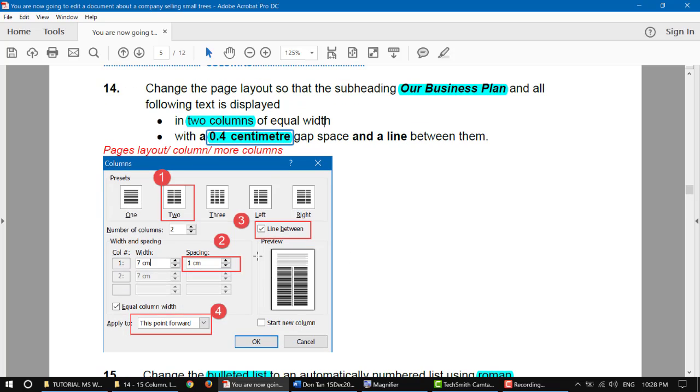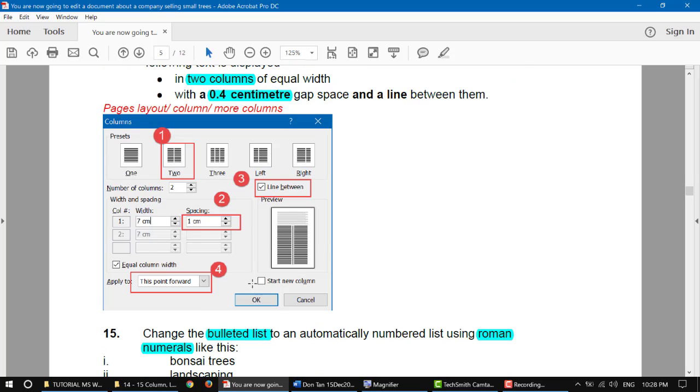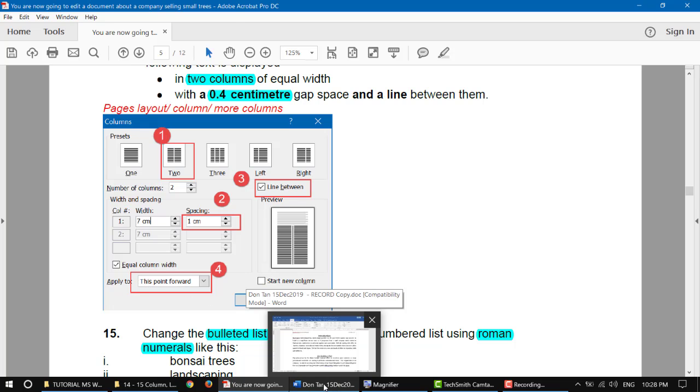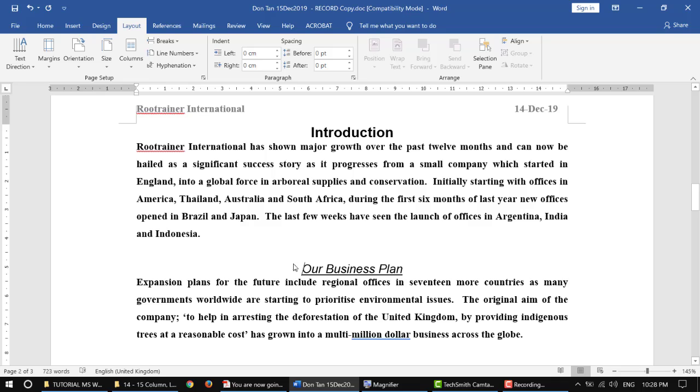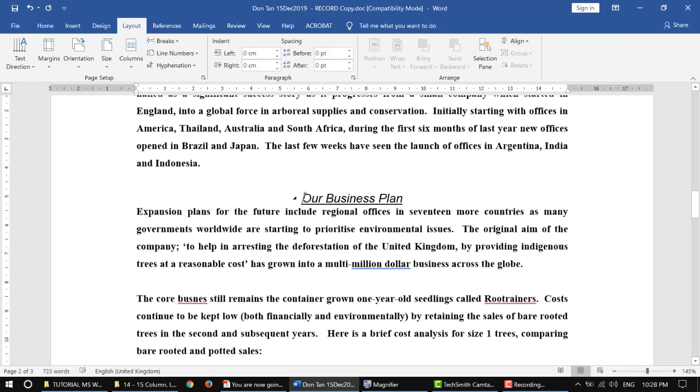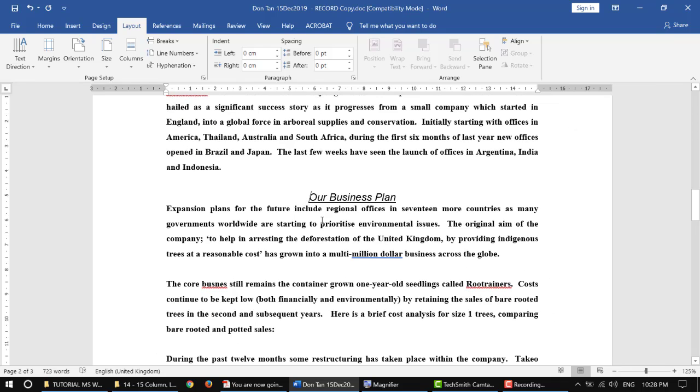Now there is an error in the screenshot here, which is step number 2. If you look at it, it indicates 1 cm, but please change it to 0.4 cm. Now, I need you to take note of point number 4, which is very important. It applies to this point forwards. Okay, now go to the document here. We put the cursor to our business plan.